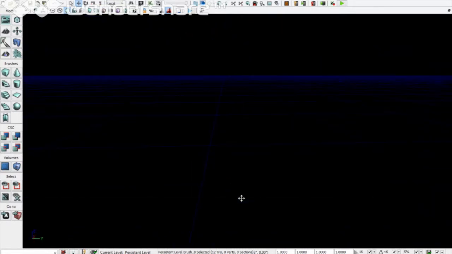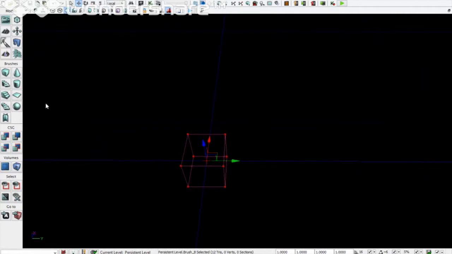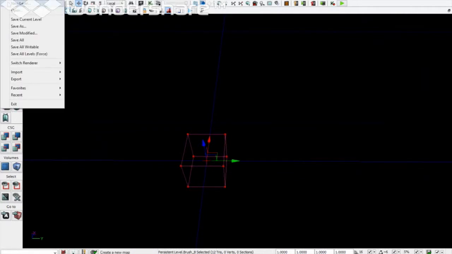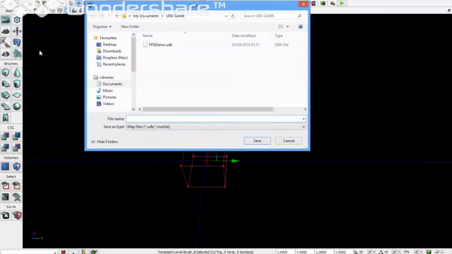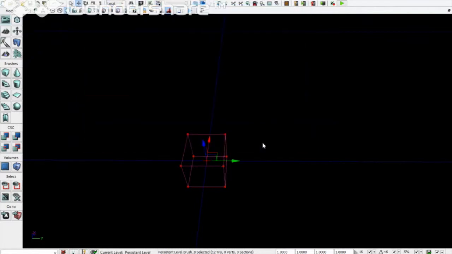The first thing you need to do is go to File, Save As, and save the level as DM underscore. The reason you need to save the level as DM underscore is so the level starts up as a deathmatch. So I'll name my file name as DM underscore FPS demo, and just save that.